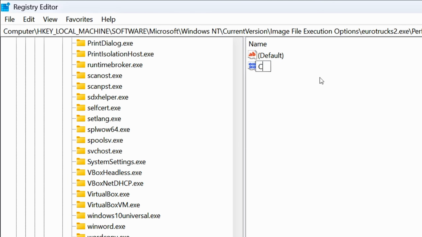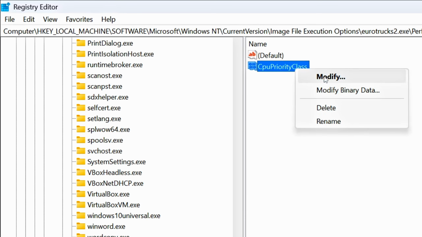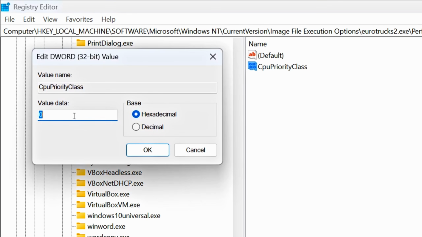After that, you will see a new DWORD value in the upper corner, then name it CPU priority class and press enter on the keyboard to save it. Now right click on the CPU priority class DWORD value and click on modify, and lastly inside of its data you will type 3 to set high priority and then click on OK to save it.